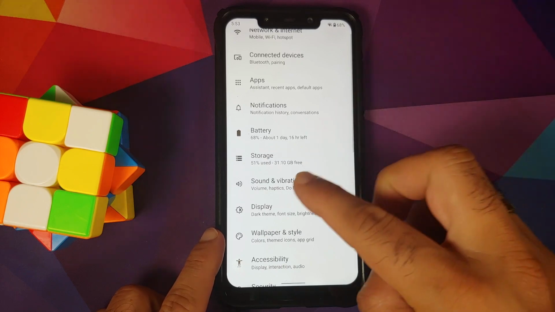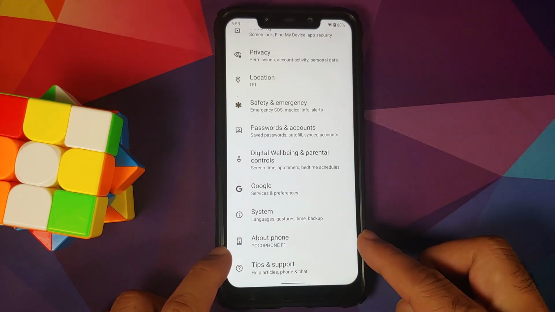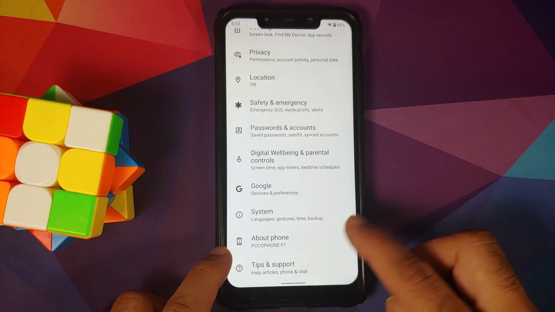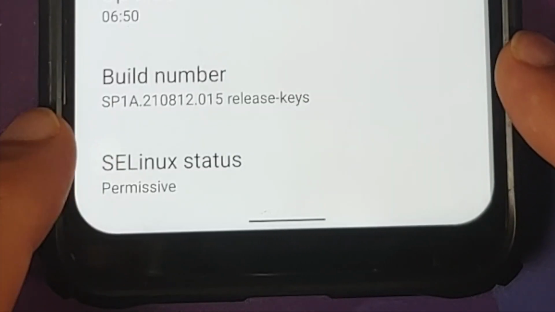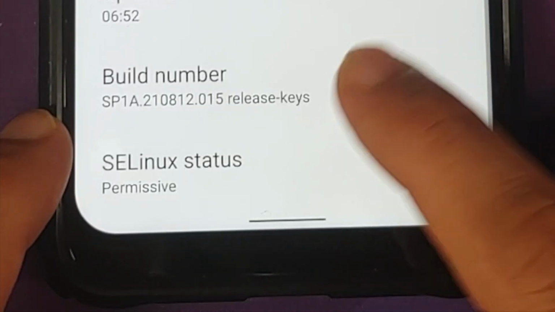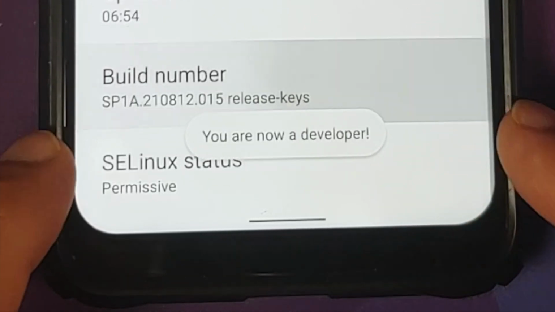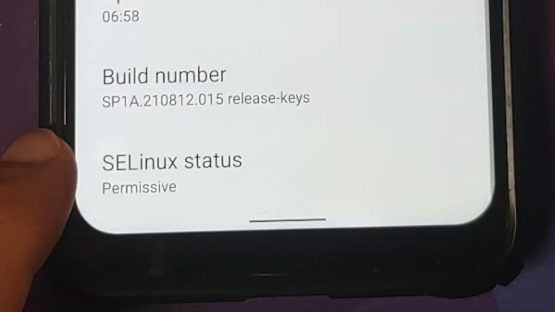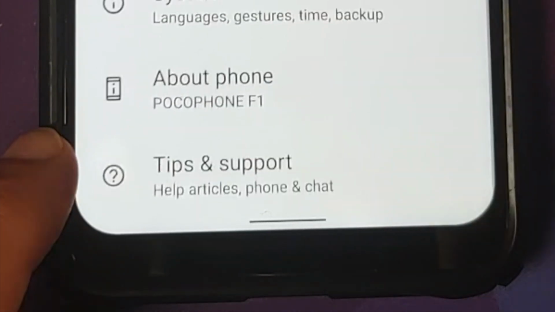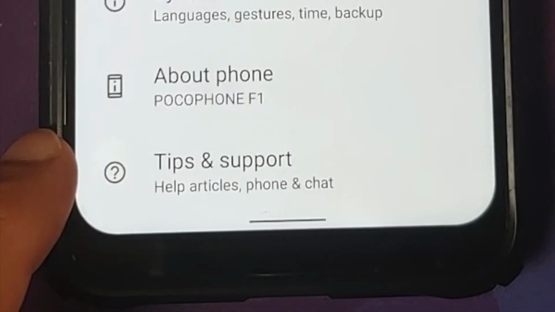So for starters, you need to go into settings, then you will go into about phone. Once you are in about phone, you need to scroll all the way down, and herein you will see an option called build number. Tap on this 7 times. You will get a toast notification that you are now a developer. If you have a pin or password setup, it might ask you to enter that as well.